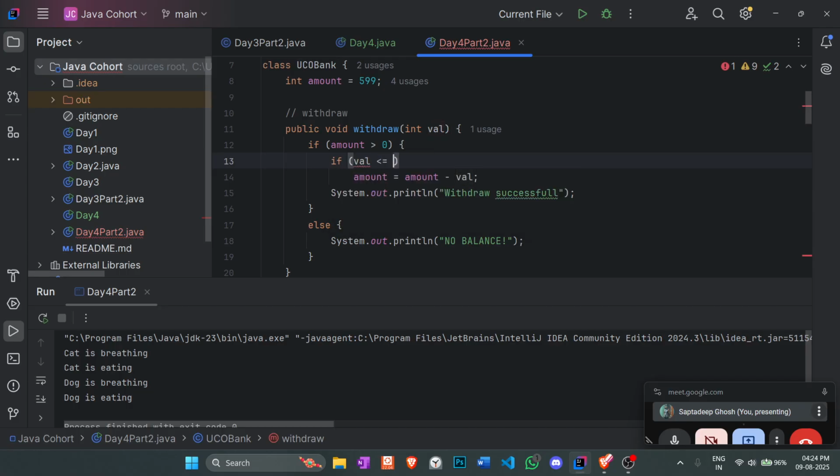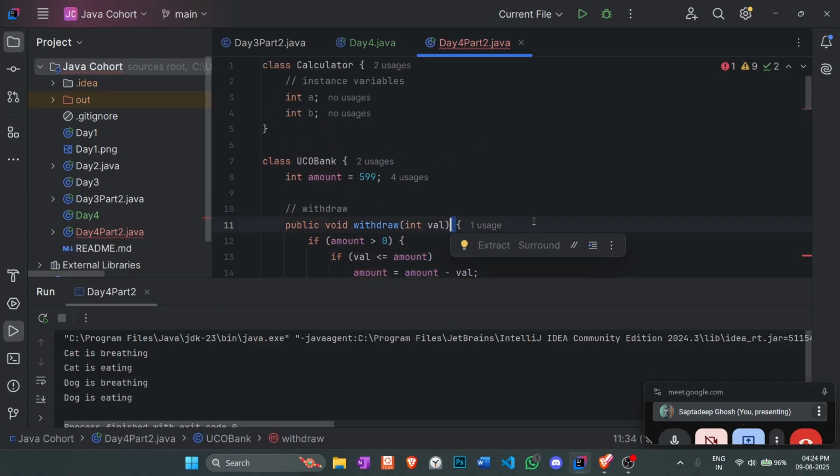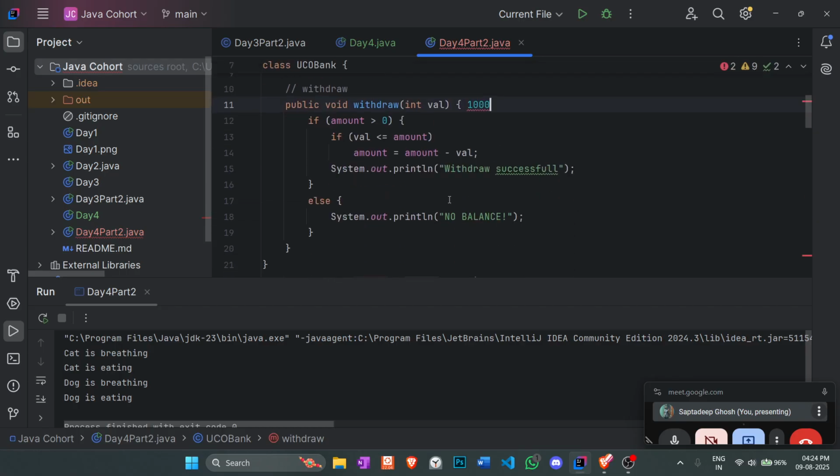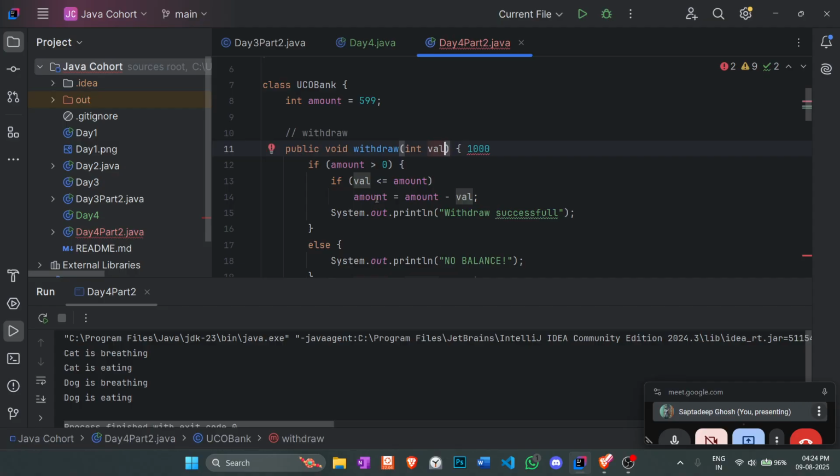We check whether the value is less than or equal to the amount. If the value is 1000 and the amount is 599, then 599 minus 1000 will be negative, and that is not possible. How can you get 1000 rupees from your bank account when you have 599 rupees? That doesn't make any sense. So we are just checking here that the value should be less than or equal to the amount.